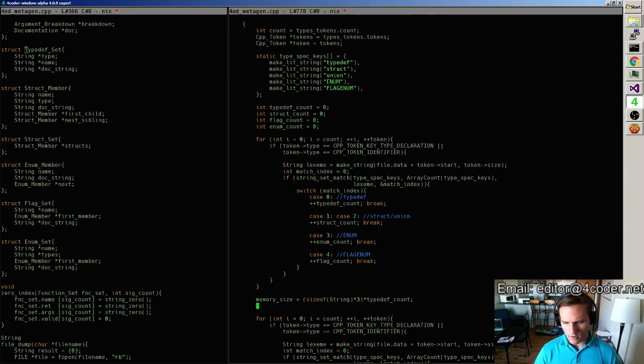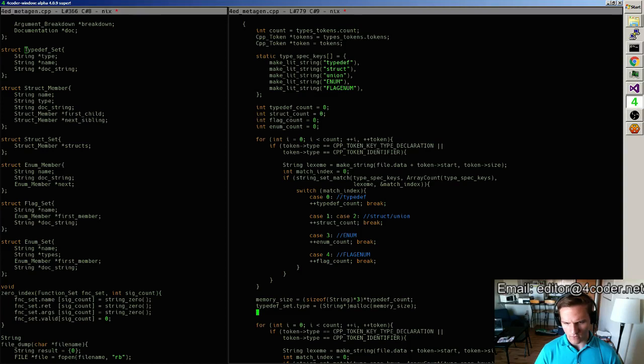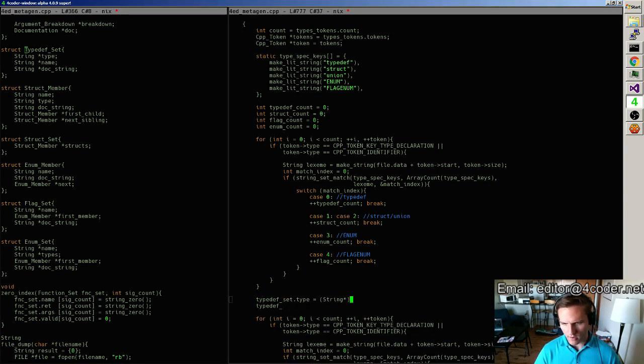So then I'll do typedef set dot type equals string malloc memory size typedef. Oh, I could do this. Okay, so forget that. Push array onto my partition.